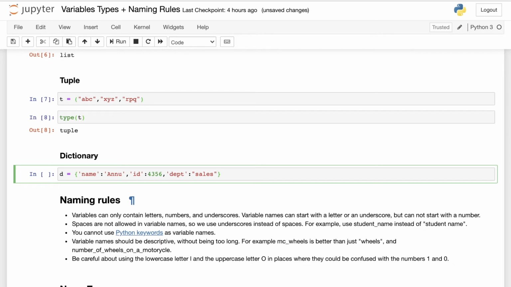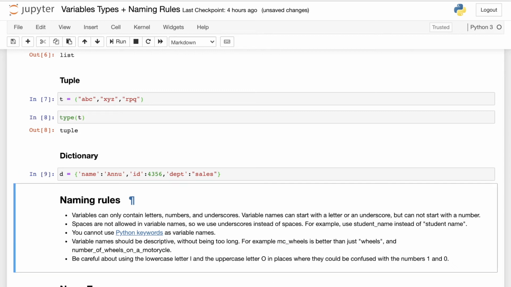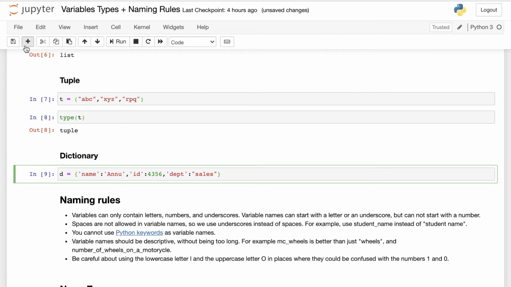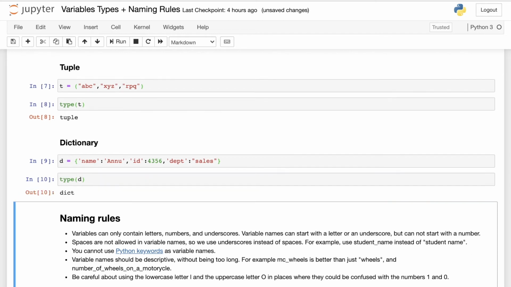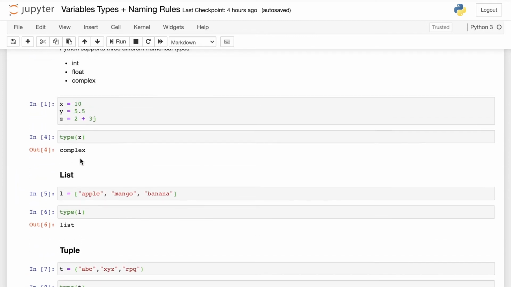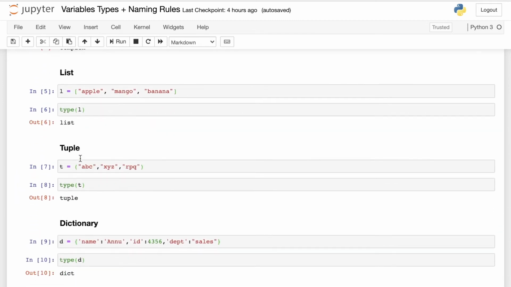Alright, so this is a dictionary that we created right there, and let us run the cell. I'll go ahead and insert one more and say type D and run the cell, and you'd see that it says dict. Dict means it is of dictionary type. So we went ahead and took one example of each of these major data types.